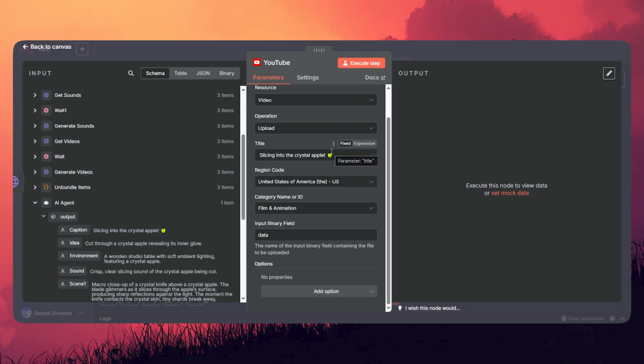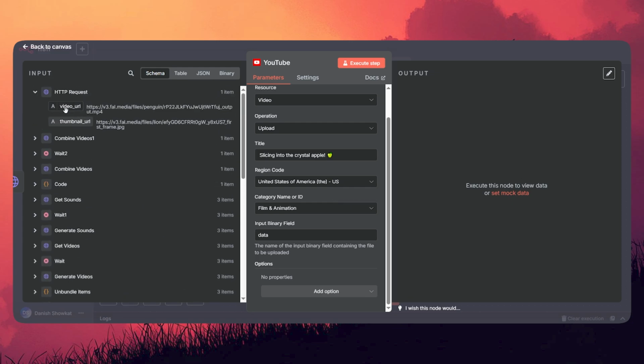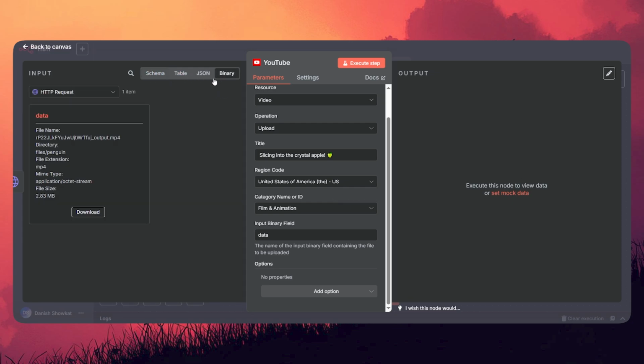If I do that, it's gonna upload the video. And last time I know some of you might have had a problem uploading the video because the video was not in the binary format, but now it is in the binary format. You can see here. Otherwise this wouldn't be here, right? So yeah, once you execute the step, it is going to be uploading on YouTube.